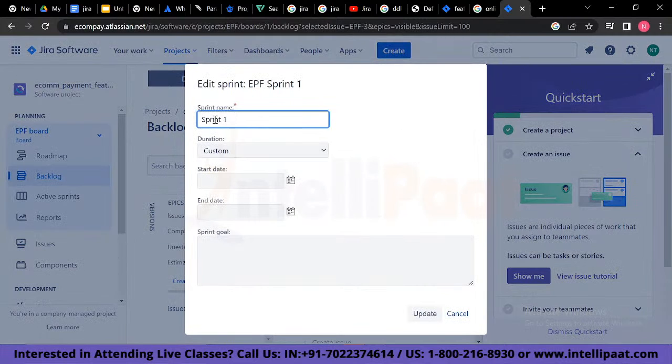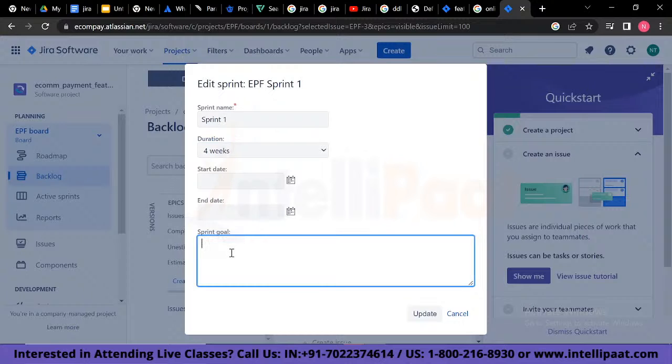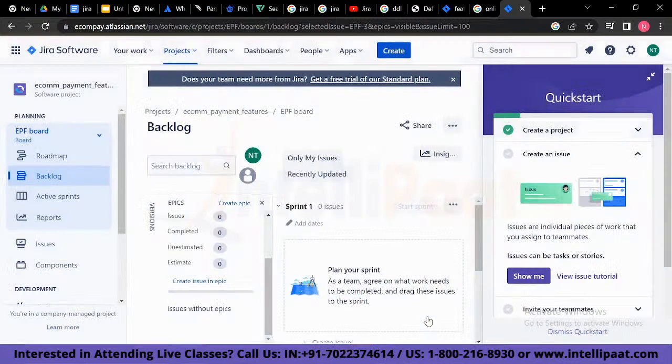So it's going to update, and also we have options such as duration. You can customize it such as your start date and end date or you can do it within 2 weeks or 3 weeks or 4 weeks. But ideally let's choose 4 weeks. Okay. Now we have options such as the starting date, the ending date, and the goal of our sprint. So now we're going to click on this update option and our sprint is updated as sprint 1.